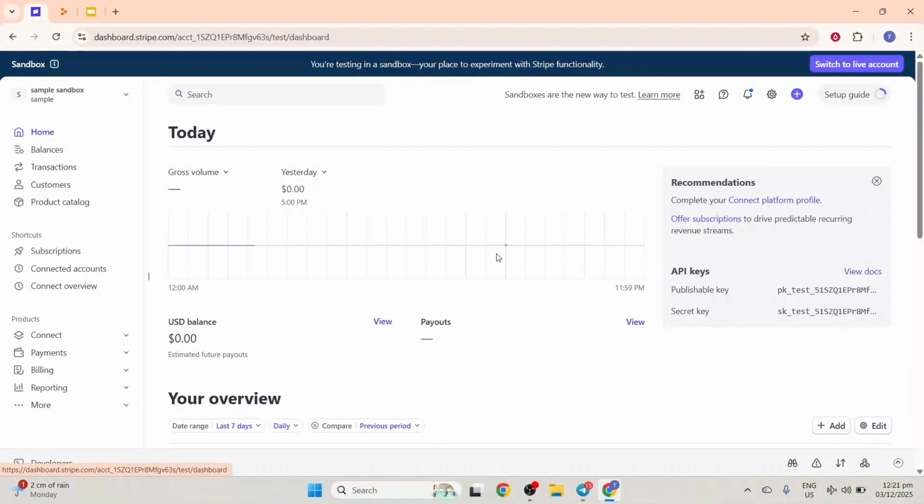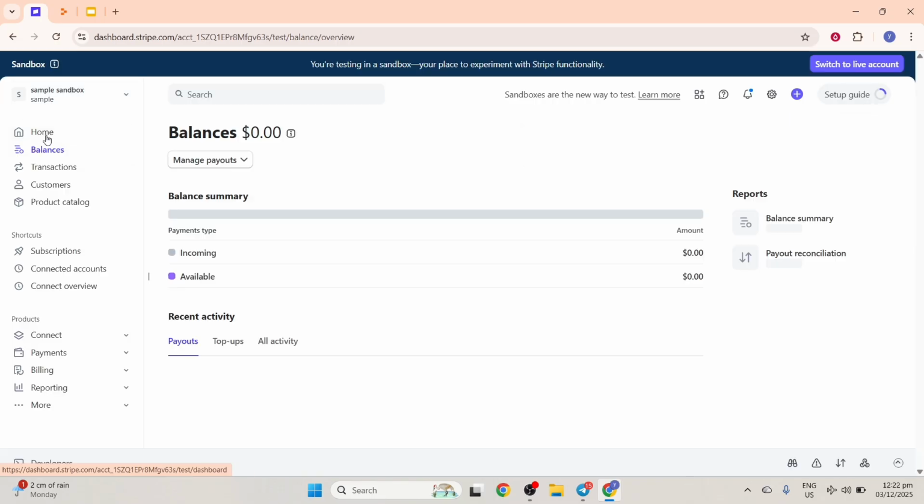Hey everyone, in this video I'll show you how to connect Stripe to Replit. Just follow these steps so you can set up payments inside your Replit project easily and securely.